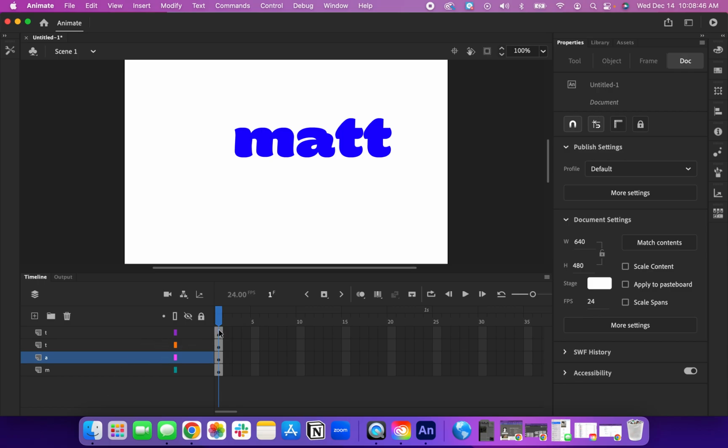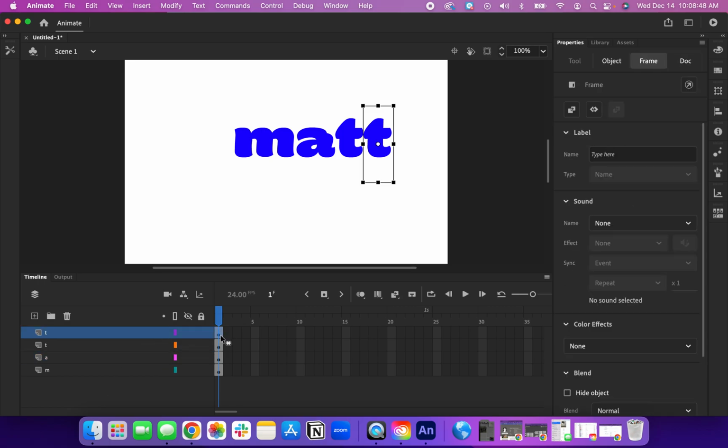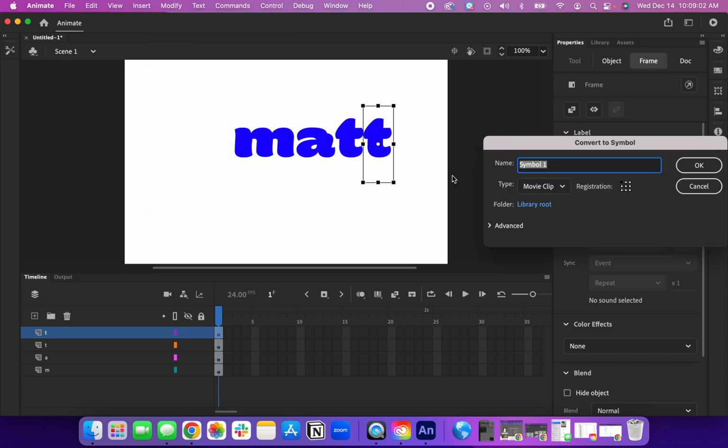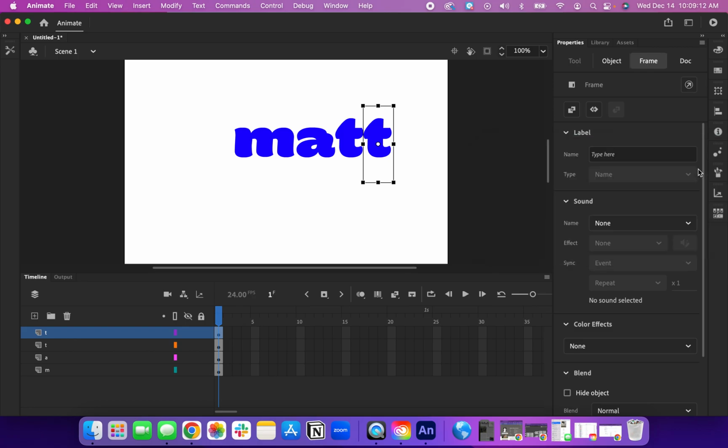I talked to you briefly about symbols last week. I can get more into it on Friday, but basically I just click on the keyframe in frame one of the layer. I go up here to modify, convert to symbol. I'm going to name this T. I'm going to actually name it T1 because I have two T's in my name. I want to make sure this is a graphic symbol, and I click OK.